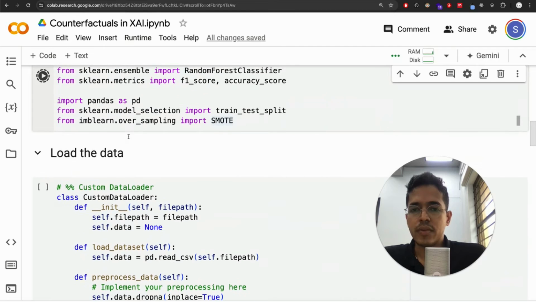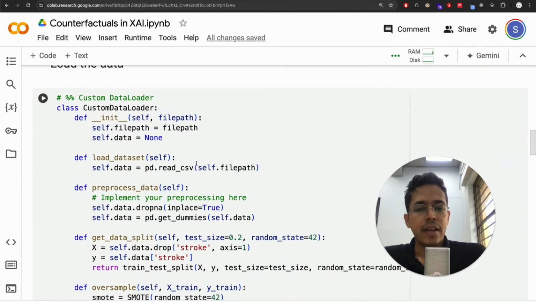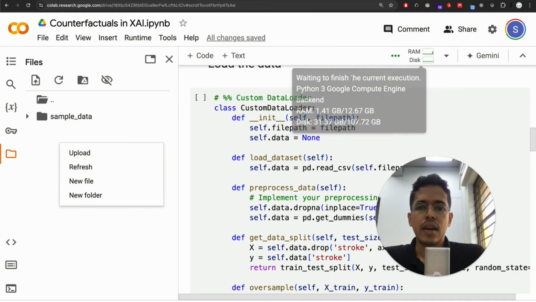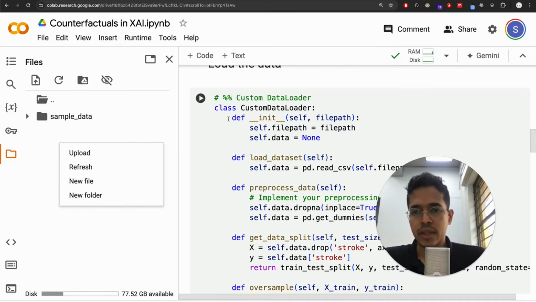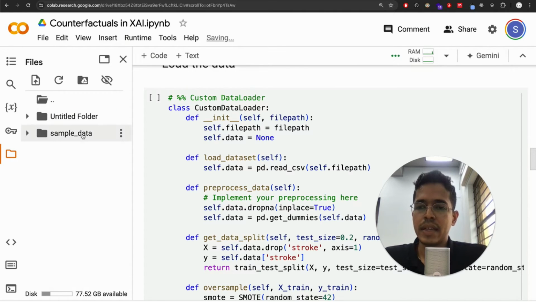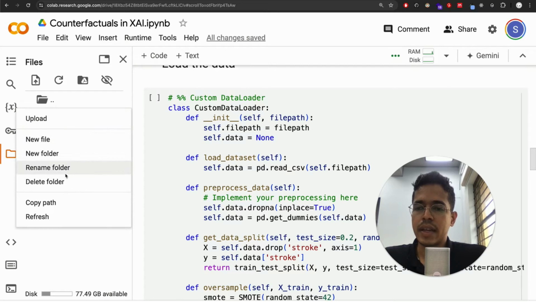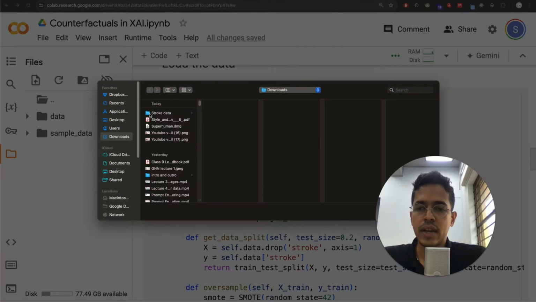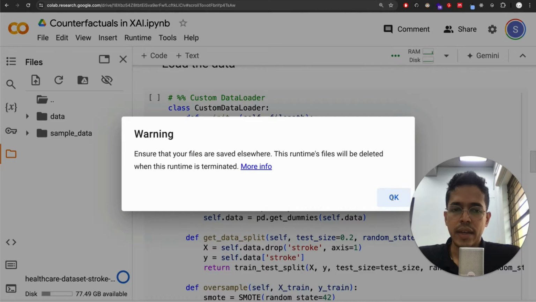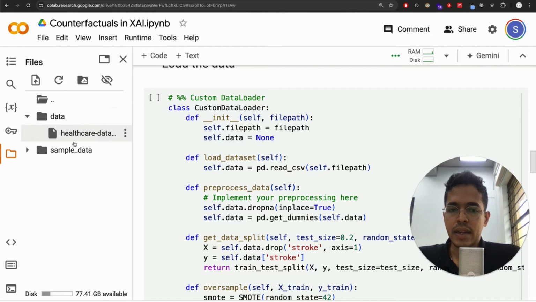And then what we do is we load the data set. The data set that we are using will be from the CSV file that we downloaded. So I'll load the data set over here. Click on this folder icon. This is a temporary folder, so when the runtime of this notebook gets disconnected, you will lose the folder, but that's okay. Right click here, new folder. I'll rename it as data, and into this I can upload. Right click on the three dots and then stroke data, upload. So the healthcare data set should be uploaded here.